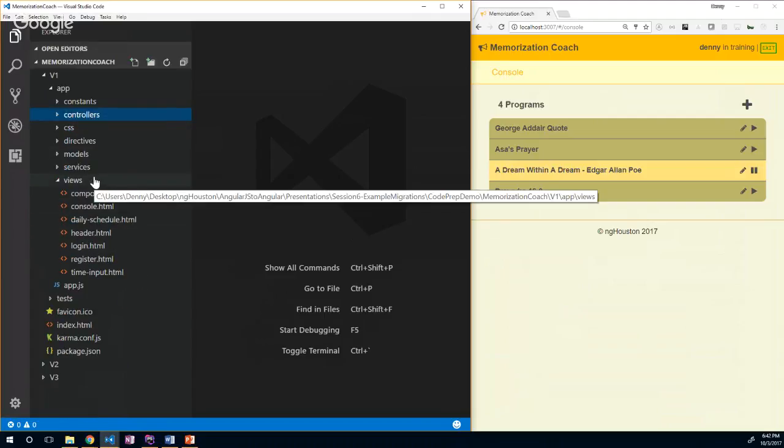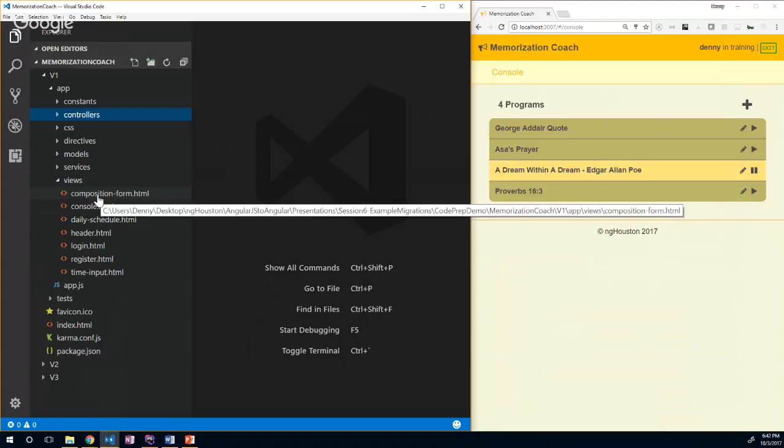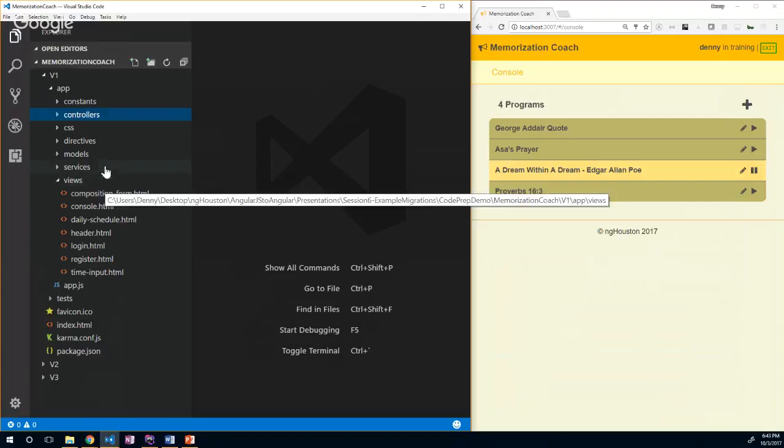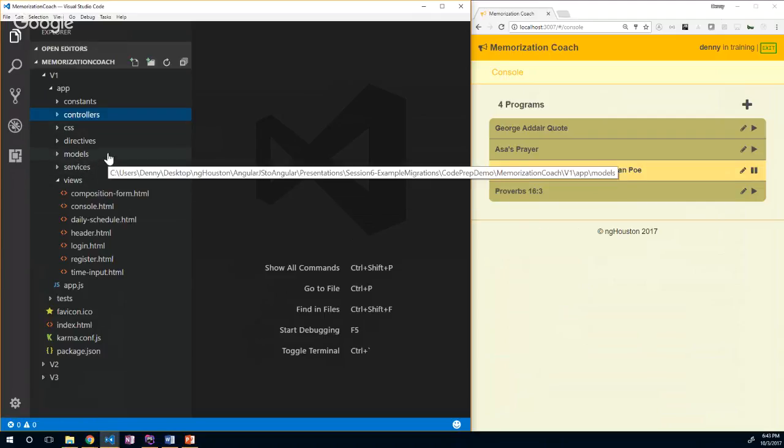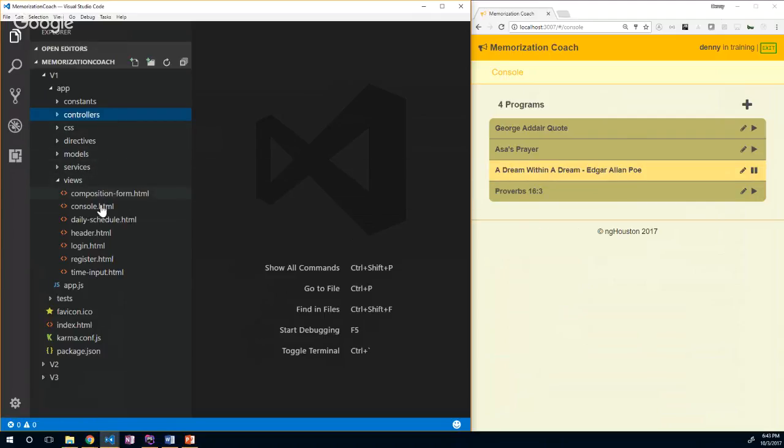So I wanted to show this because this is how we began writing AngularJS applications maybe 2-3 years ago for me. This was a lot of the stuff you saw online recommended this kind of structure.